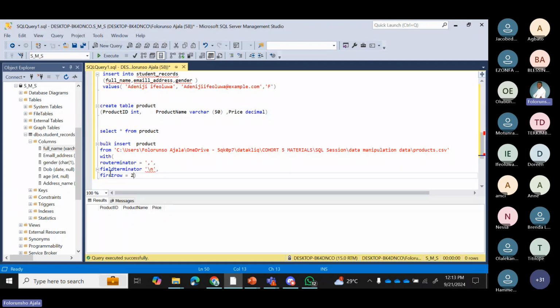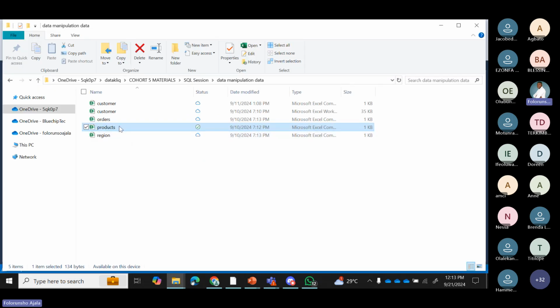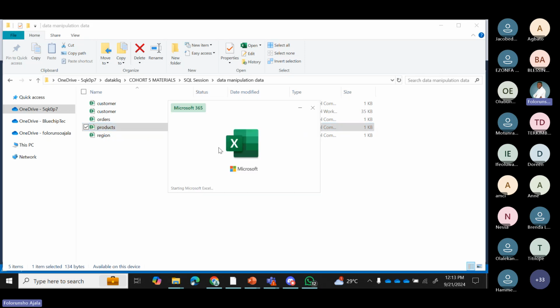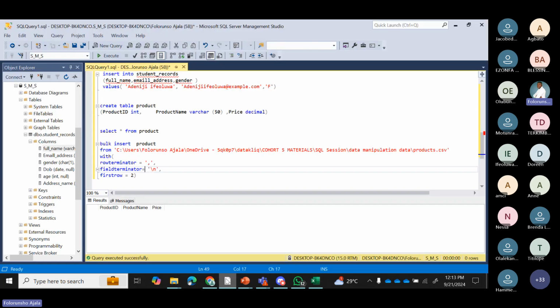So then field terminator equals to, so this is the field terminator. The first row means, where does the data start from? You understand? So data start from where? From the second row. So let me show you. Can you see? This is just the ID. This is just the header. Data start from the second row. So that's why we put 2 here.